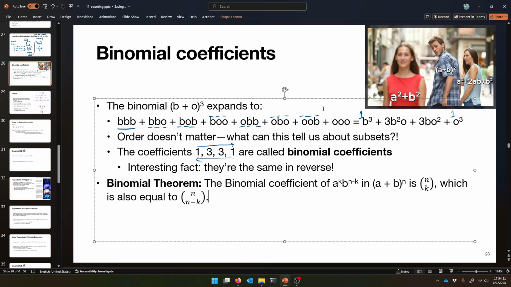It just so happens that these coefficients tell us something about subsets, because it's like, all right, how many ways are there to take two B's and one O? There's 3 apparently. How many ways are there to take 2 O's and 1 B? There's 3 apparently. How many ways are there to take exactly 3 B's? It's only 1 way. Does that kind of make sense? It's telling us something about subsets. And so yeah, the binomial theorem relates all that together.